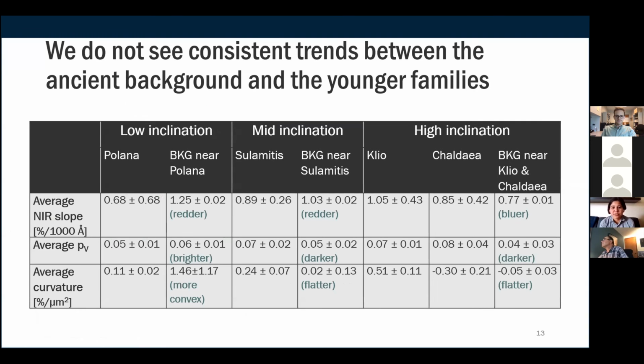Besides slope, we also compared the albedo and curvature of the background objects with KS tests, and the results are shown in the table. Basically, we didn't find any consistent trends between the older background and the younger families. Some families are redder than the background, some are bluer than the background, some are brighter, some are darker. We didn't find any consistent trends.